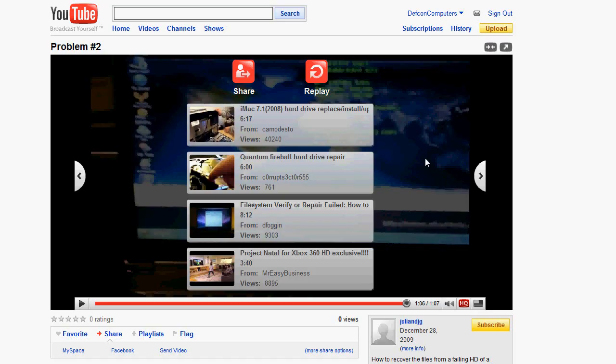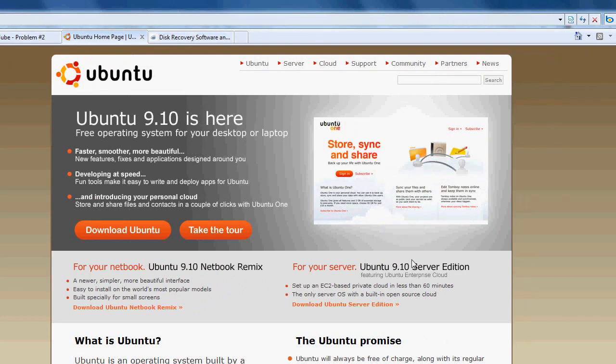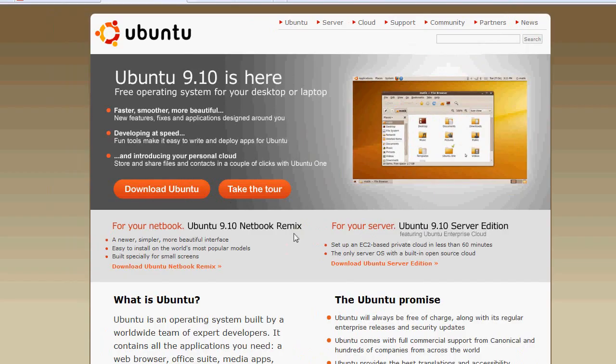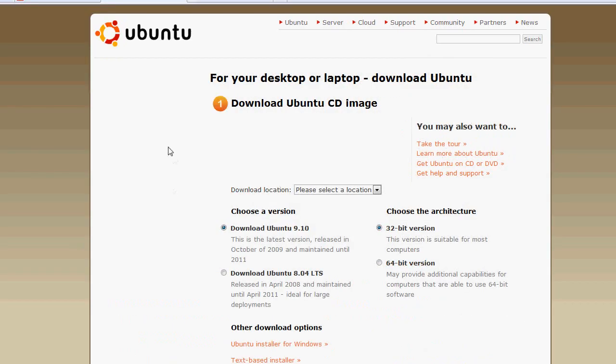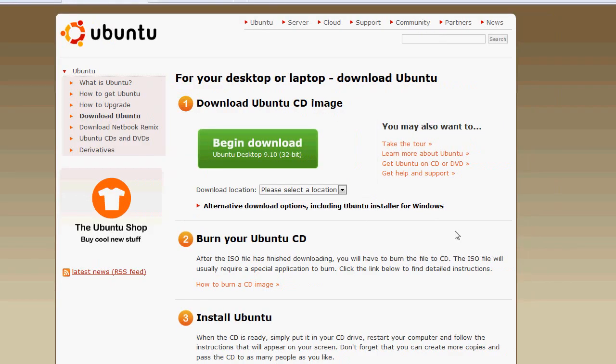One, we're going to try something free first, because free is always better, at least to try. And that would be to get a copy of Ubuntu. You can download it for free. Go to their website, ubuntu.com, and download the CD image, which is going to be a live disk.